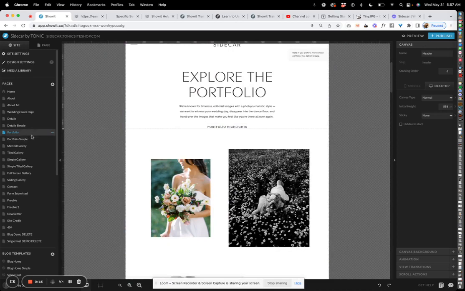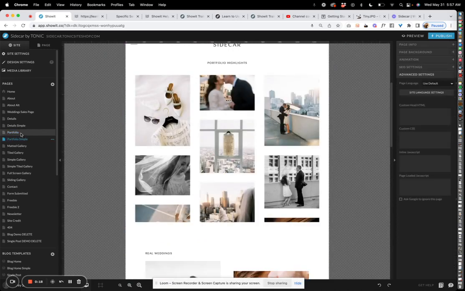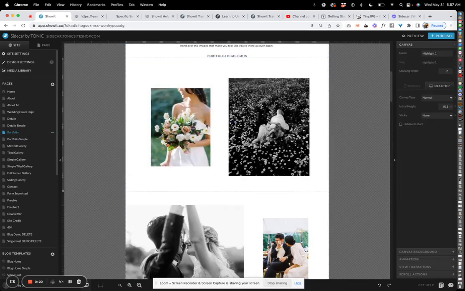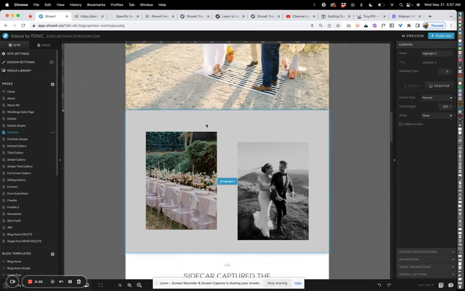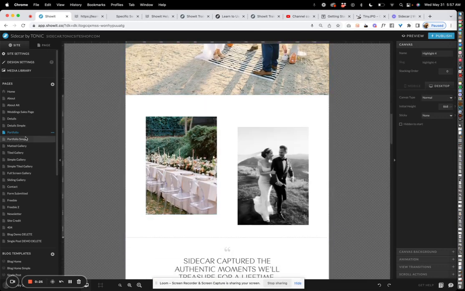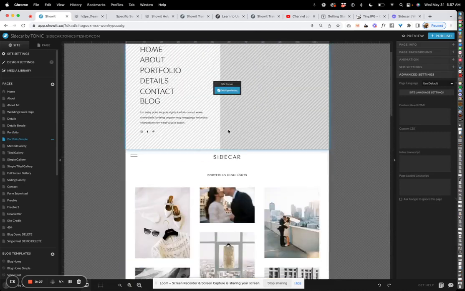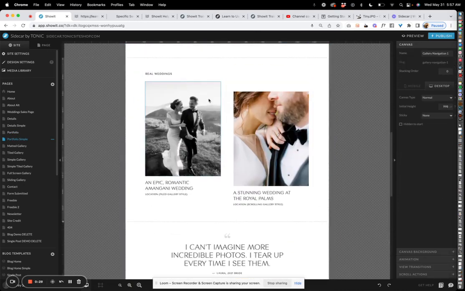So first of all, you're going to notice that there are two different portfolio options. One of them has this very cool, more editorial staggered gallery at the top. The other one has this more simple gallery at the top and then just goes into real weddings.